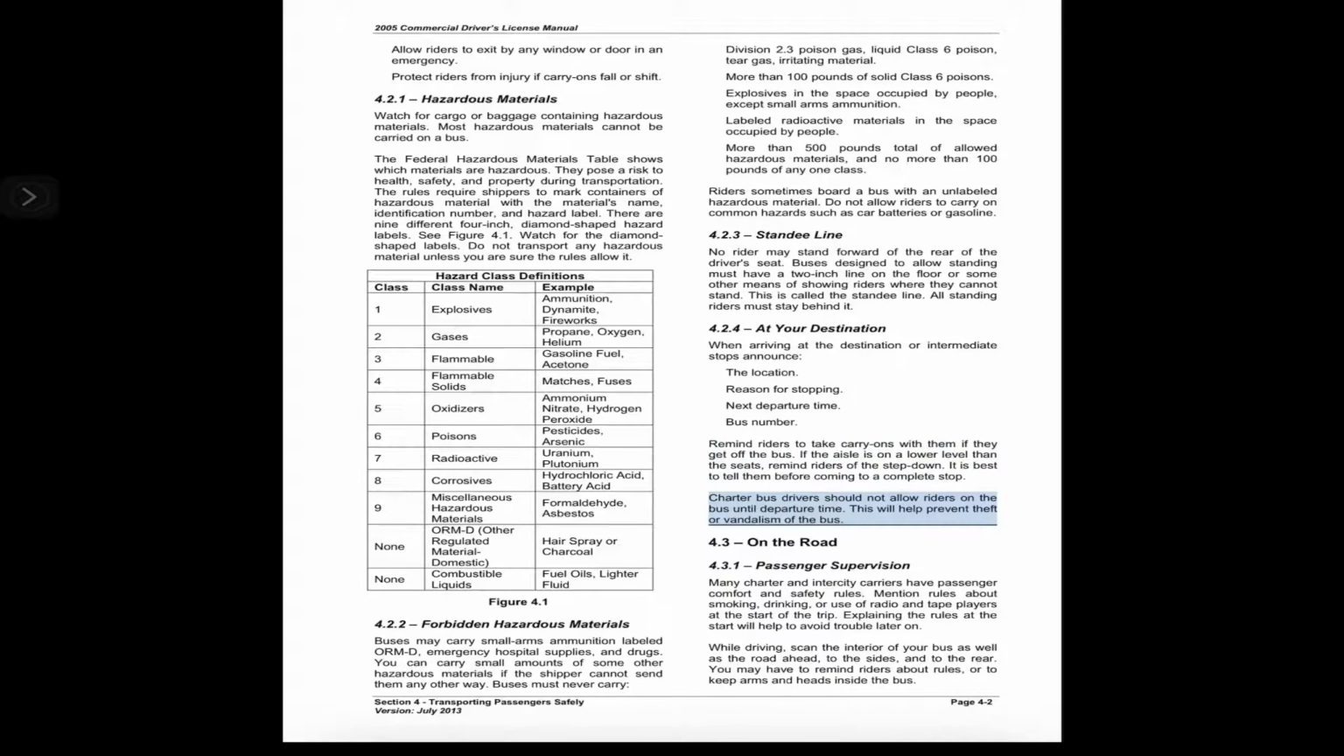Charter bus drivers should not allow riders on the bus until departure time. This will help prevent theft or vandalism of the bus.